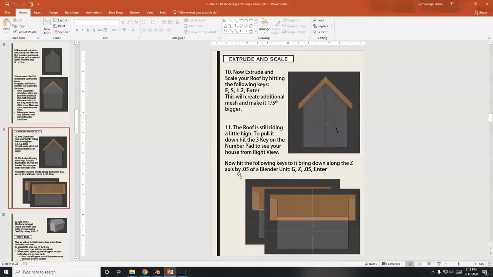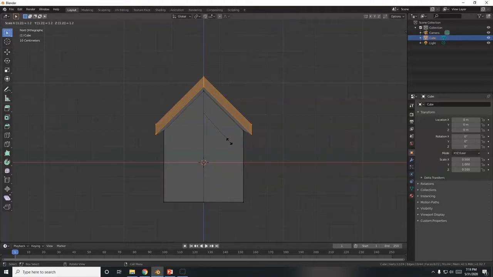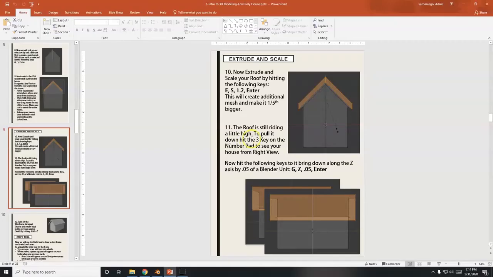Now we're going to scale that out. All right. I'm going to scale it out by 1.2. So extrude and scale by 1.2. So it'd be about a fifth more, 20% more. All right, so E to extrude, creates additional geometry, then S for scale, then 1.2 enter. There we go. ES, 1.2 enter. That's what the sequence was. ES, 1.2 enter.